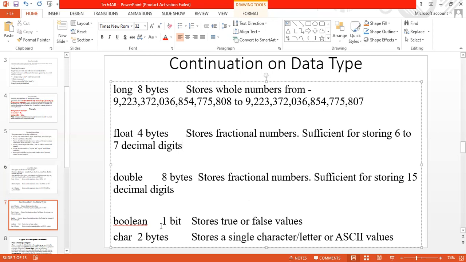And don't forget our Boolean. Boolean can only take either true or false. It's just like saying yes or no. So it can only take true or false values. We also have char. I've talked about char before, which is a single letter, like A, B, C. Let's proceed.